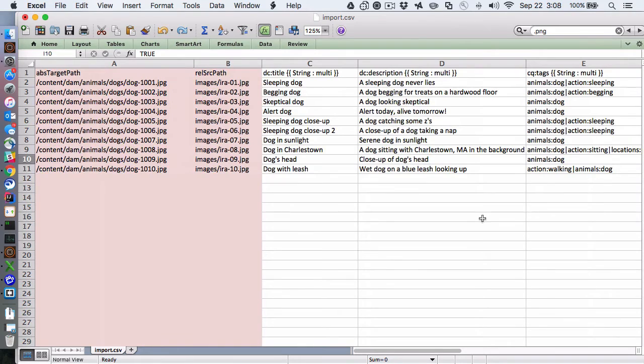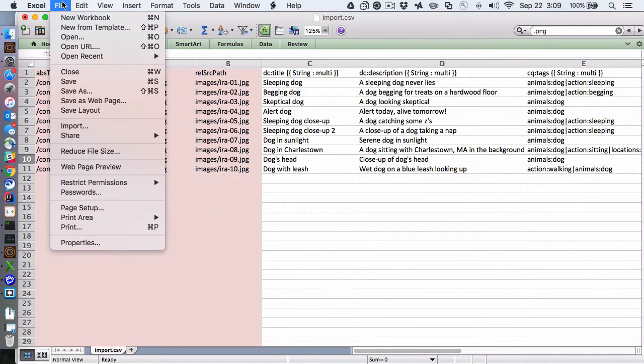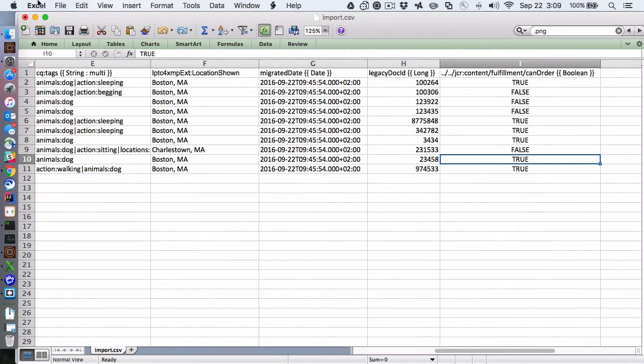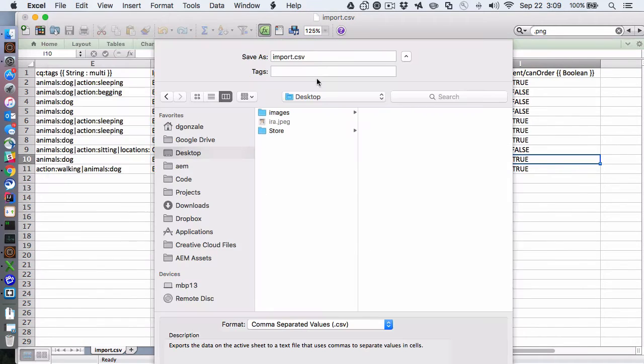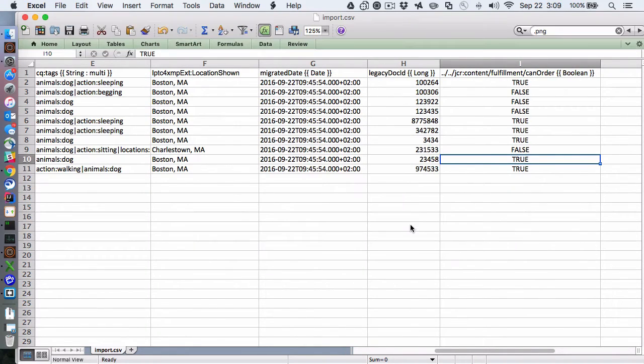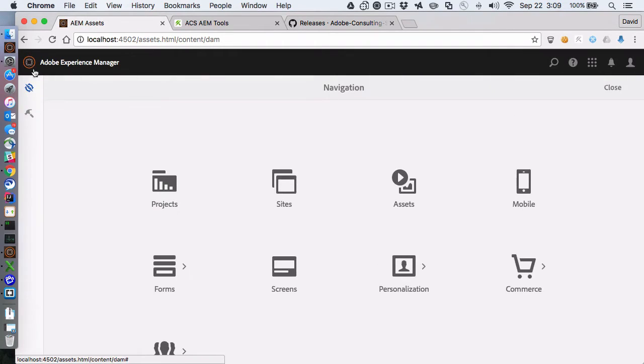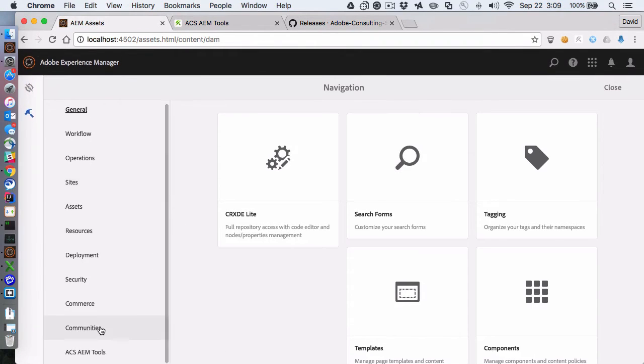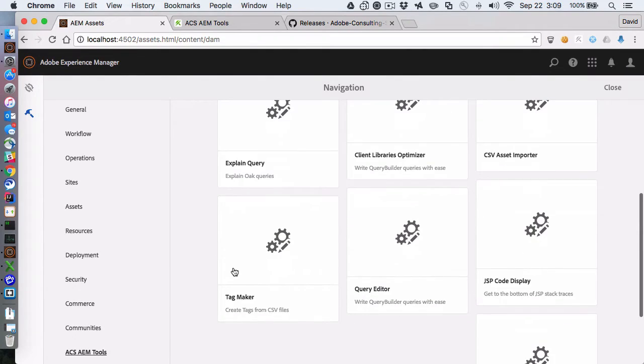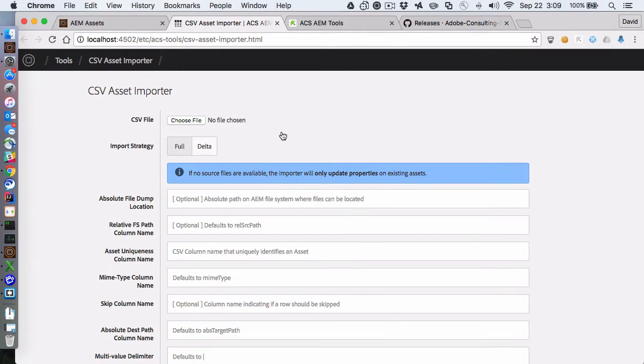So now that we have a good sense of how to construct a CSV file that will model our data, let's try to import it. To do this, I'll simply save this file as a CSV. Now let's head over to AEM. I've installed ACS AEM Tools, so we should have our CSV Asset Importer available to us. Under Tools, ACS AEM Tools, CSV Asset Importer.